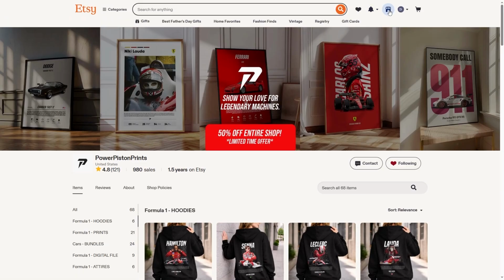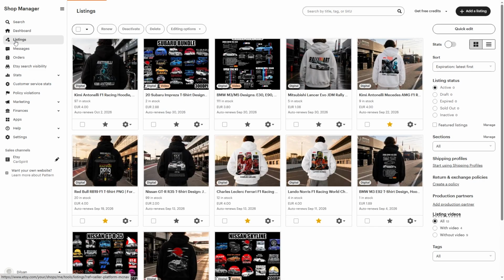Just go to your shop manager on the top, then listings on the left, and on the right you're gonna see sections. Keep in mind, Etsy allows you to have up to 20 sections at once, but I suggest you keep it around 10, because if you have too many, it will overwhelm the buyer, and if you have too little, that means you're just lazy. Just add a few more and that's it.